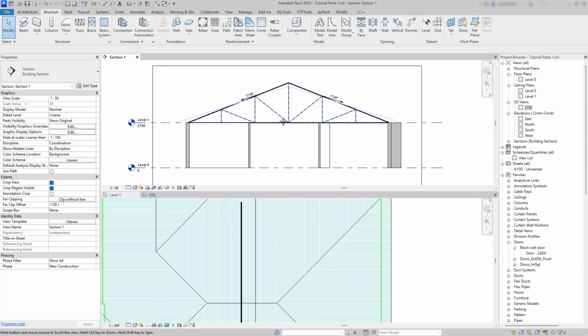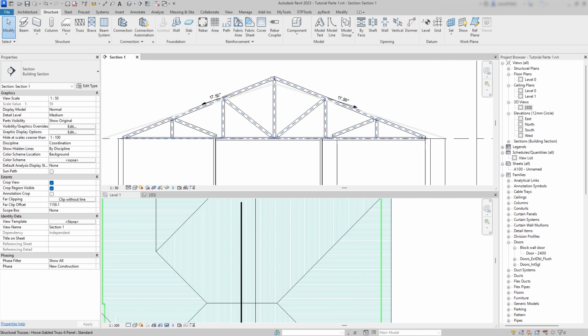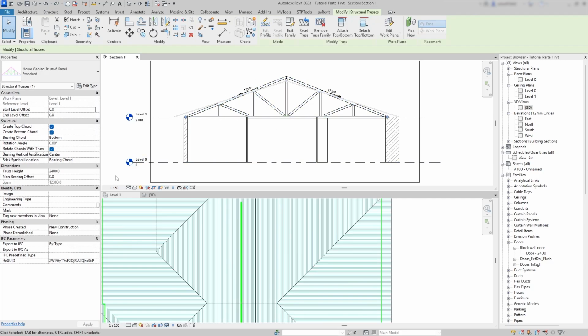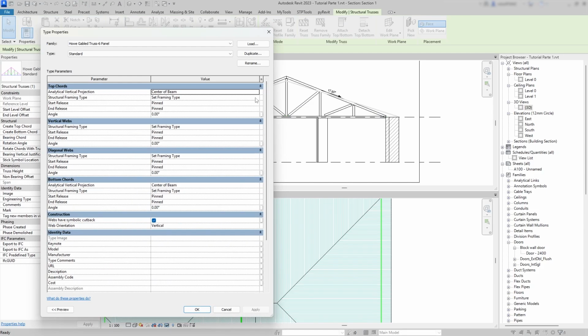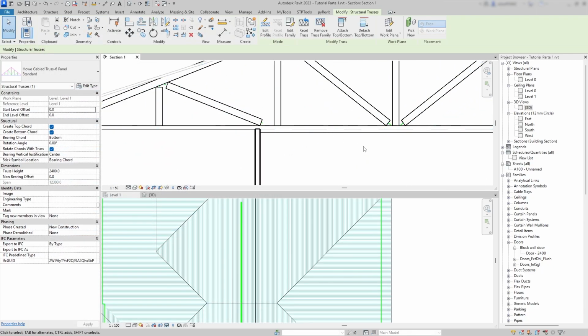And as you've probably noticed, right now we're only seeing lines. That's because the detail level is set to coarse. I'll switch it to medium, and now we can see the actual geometry. All right, first thing we need to do is assign the framing types. So I'll select the truss and hit Edit Type. Here you'll see it's divided into top, bottom, vertical, and diagonal members. For each one, find the structural framing type, and from the list, select the timber beam we just downloaded, the 64 by 114.